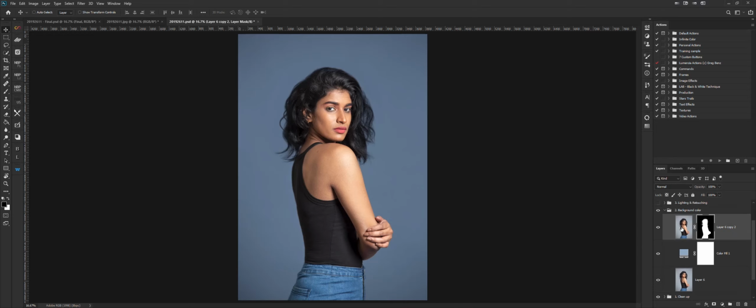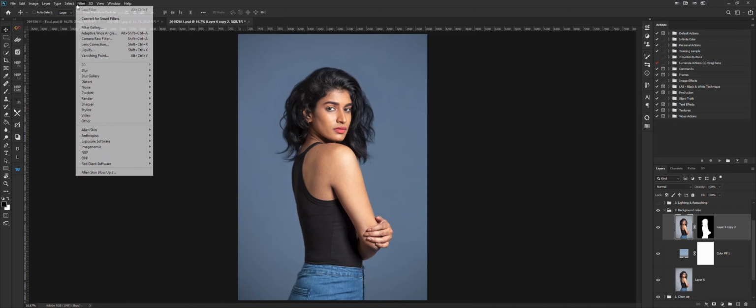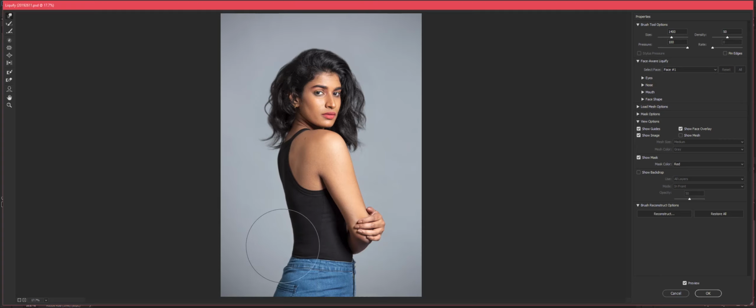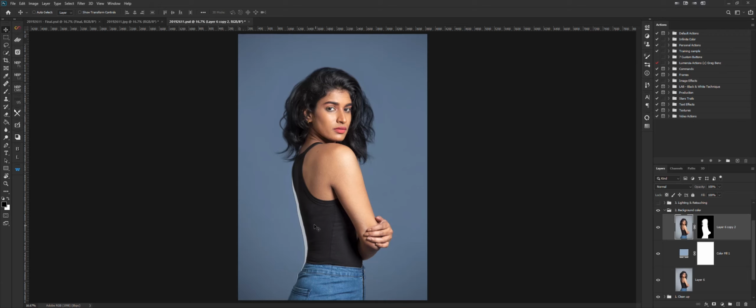As you can see, I have already masked out my model here to change the background. See what happens if I want to make some change onto the posture later on in my editing. So if I go to, let's say, liquify and make any kind of changes, so this is just for demo purpose, you can see the mask is going to get affected, and this is not what I want in the later stage of my editing. So this will create a problem.